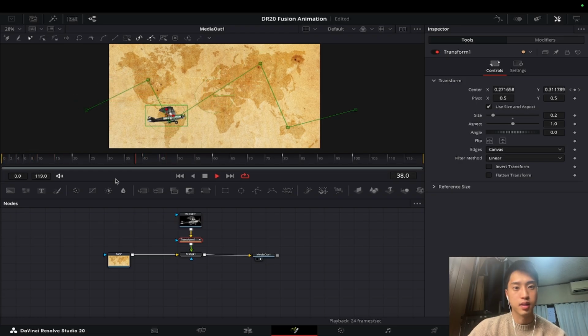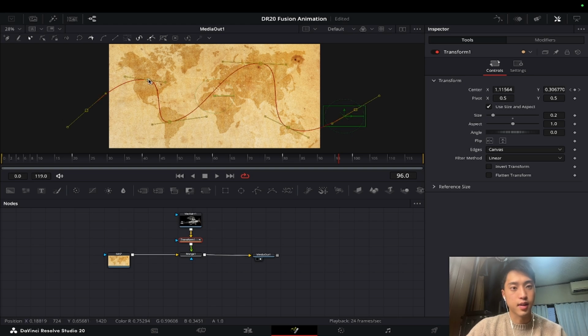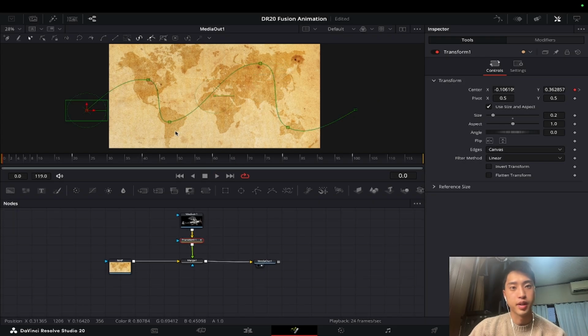But the movement is robotic and everything is straight, so we're gonna make it curve. Select all points and then click one point and press Shift S. As you can see, the curve is here. Before we move to the next animation, we're gonna adjust the color of the plane to match this map.